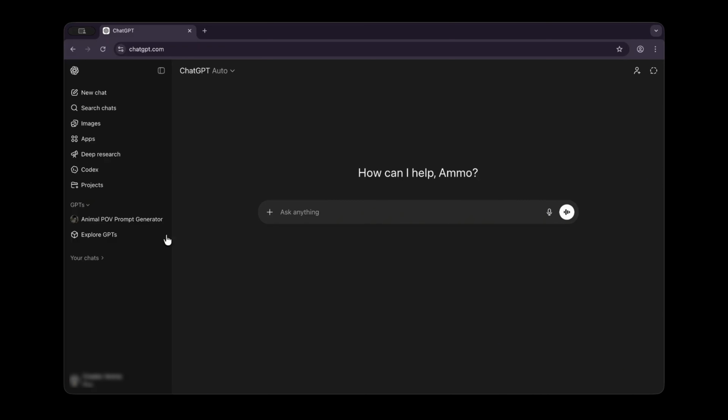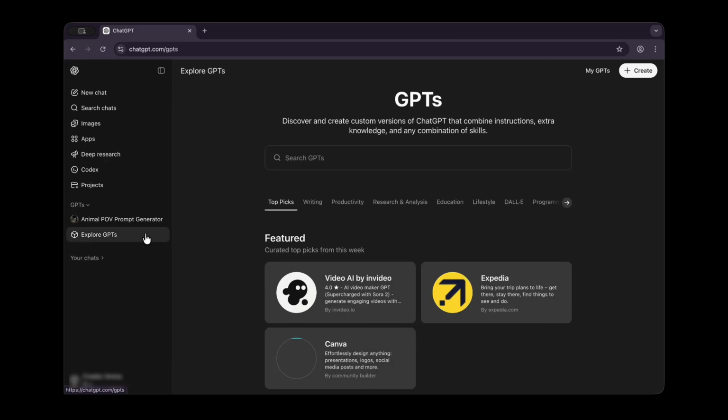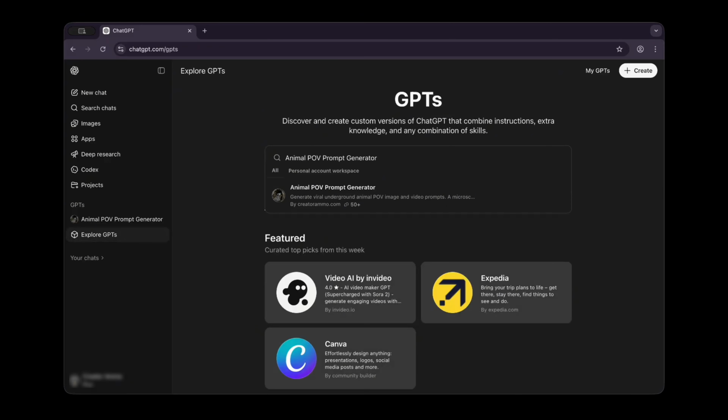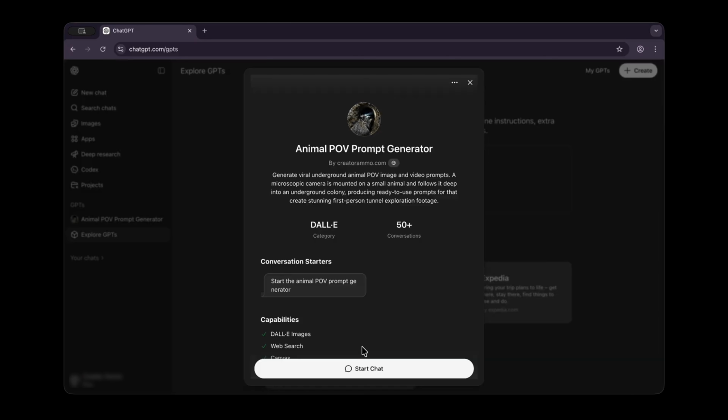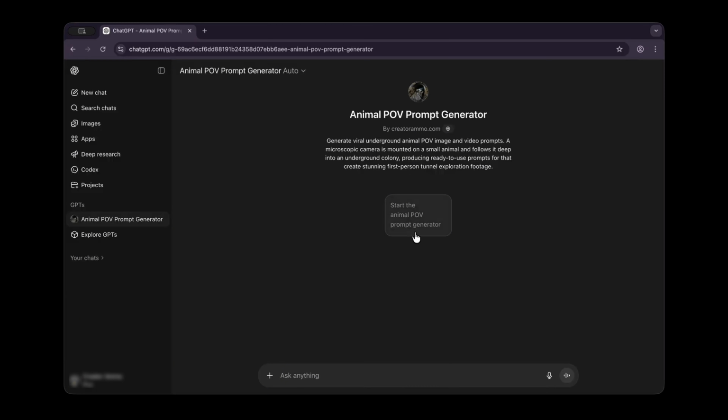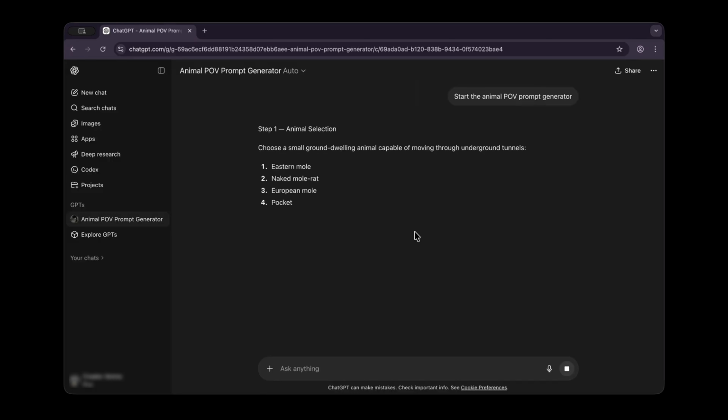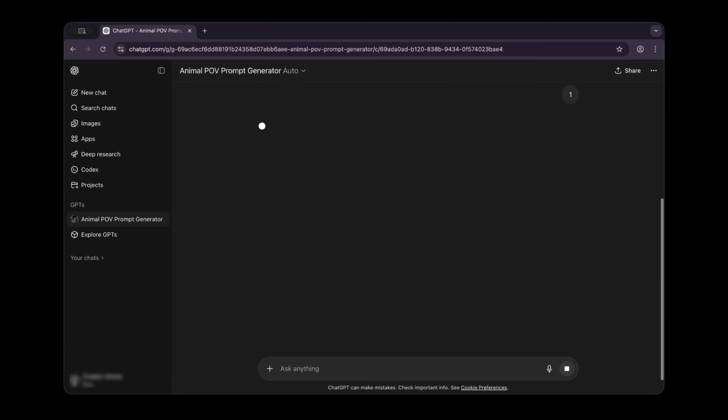First, head over to ChatGPT and click Explore GPTs. Search for Animal POV prompt generator and choose this one. Hit Start Chat. Then click to start the generator. As you can see, it's going to give you a list of 10 different animals to choose from. Just type the number of the one you want. I'm going with number 1 for this example.